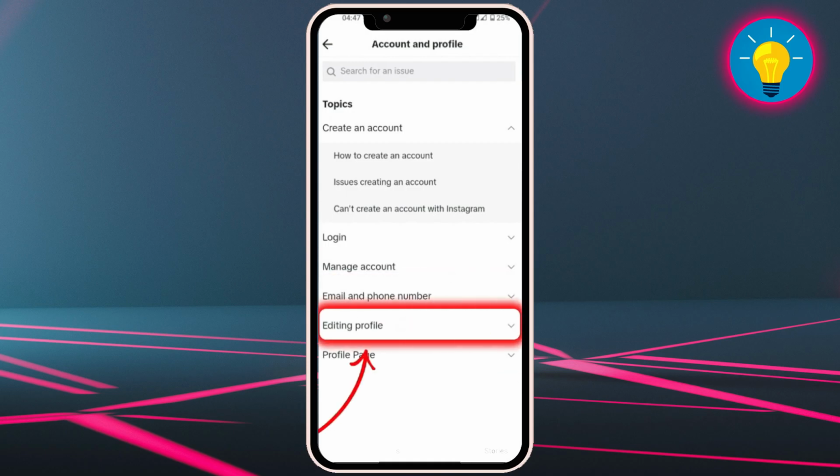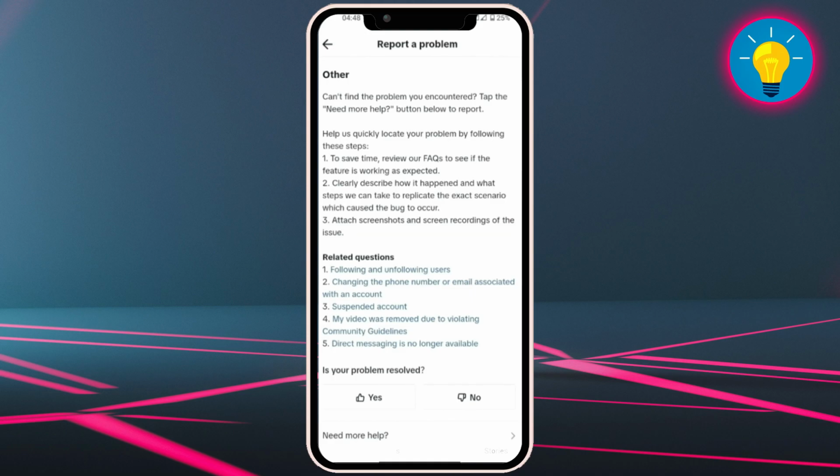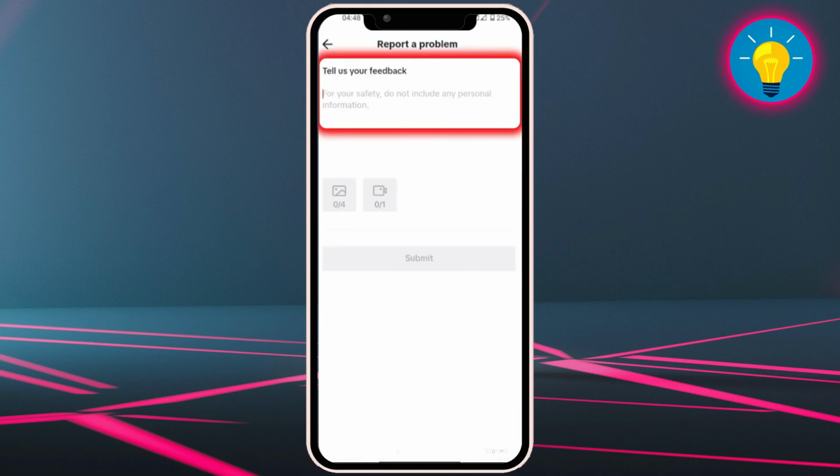You have to click on editing profile and here if you scroll down you will find some options. You have to click on other and here in the right bottom side you will find need more help. Click on that and here you have to request TikTok to change your date of birth.